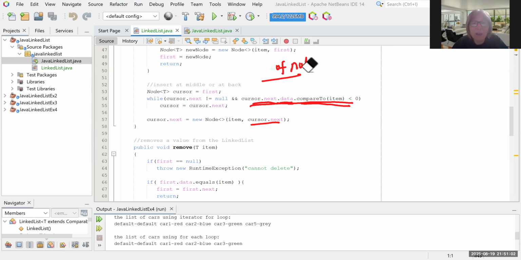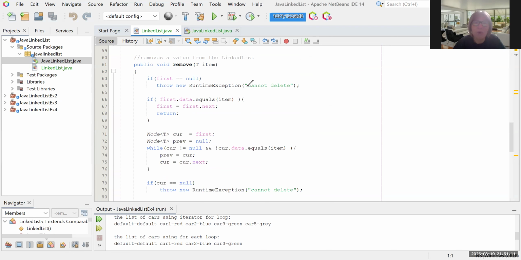So that's the insert operation. And then next, let's take a look at the remove operation. For the remove operation, similarly, we have a couple of scenarios we need to discuss. If it's an empty list, then you cannot do delete, so here we just throw an exception, a runtime exception. Or if it is the first node you're going to remove, then you need to update the first node. So be careful about this.